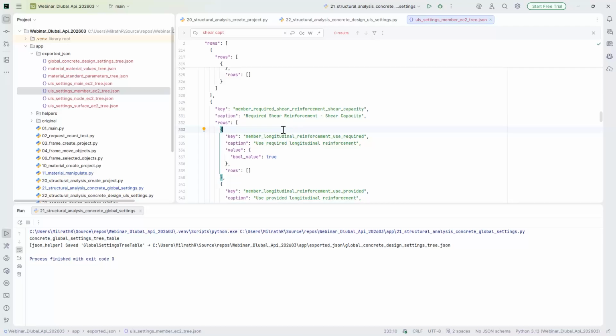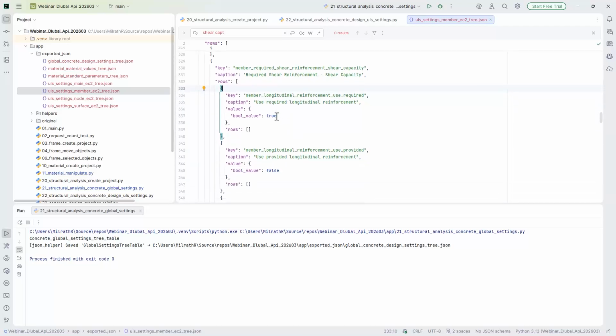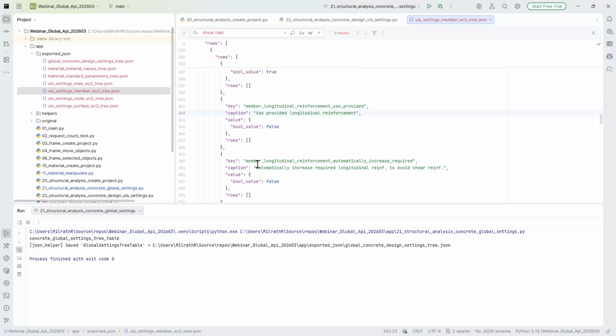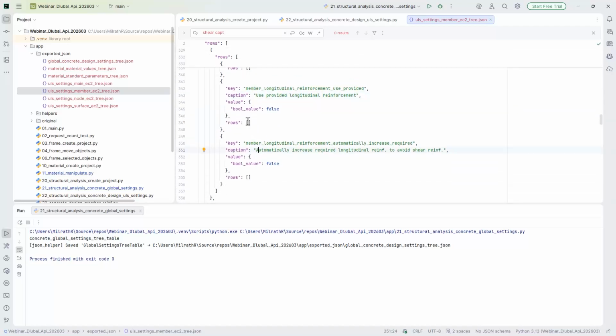And then you can see here below this one we have 1, 2, 3 values, and each of them is a bool, and only one should be allowed to be checked. So therefore, in my script, well, let's have a look here.